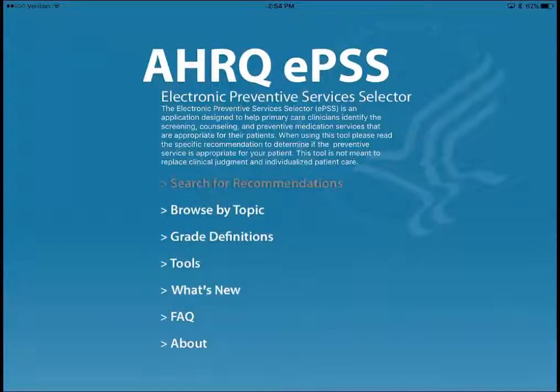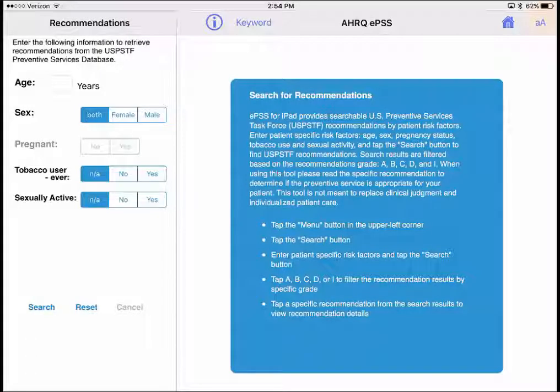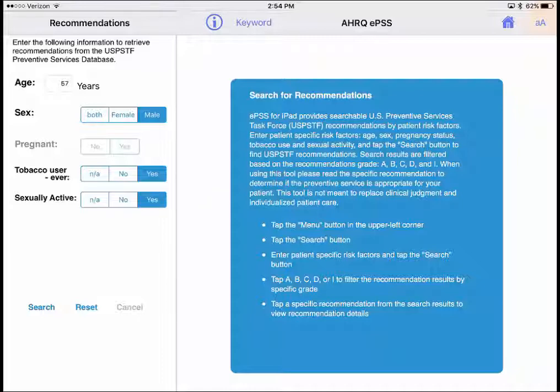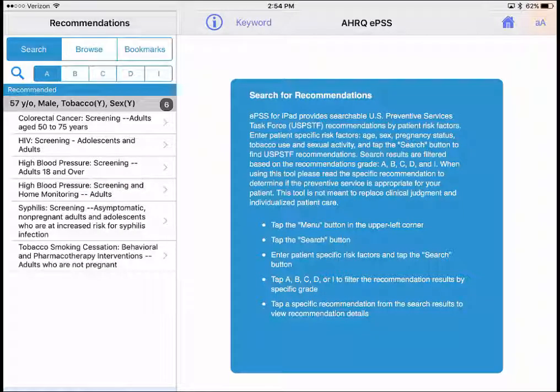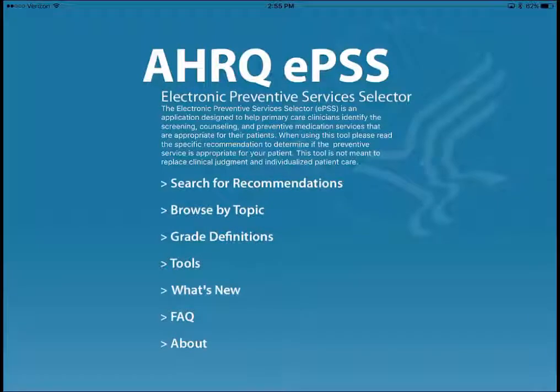If you search for recommendations, you can enter information about your patient. So if I have a 57-year-old male who's obviously not pregnant, is a smoker, and is sexually active, if I click search, it'll provide me the recommendations for that particular patient. It starts out with the A recommendation, so in this case, colorectal, HIV, high blood pressure. So again, just a really helpful resource for looking for information about preventative care.